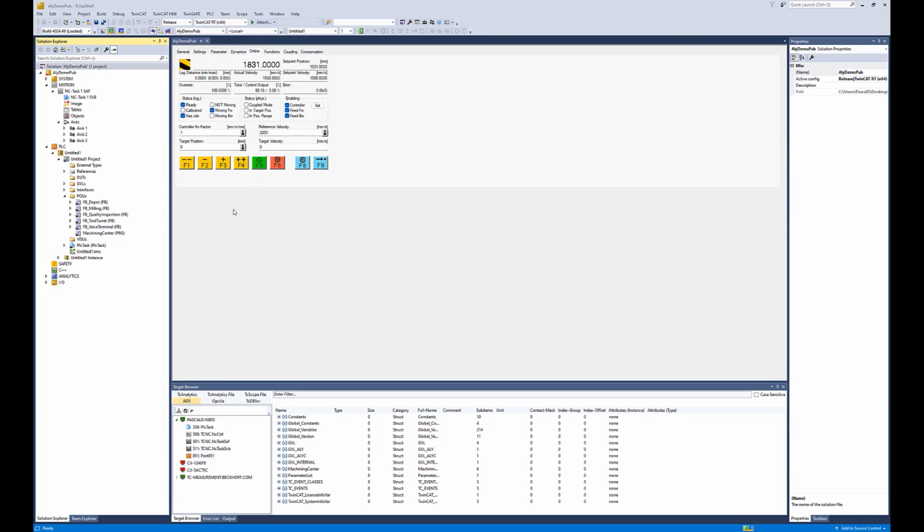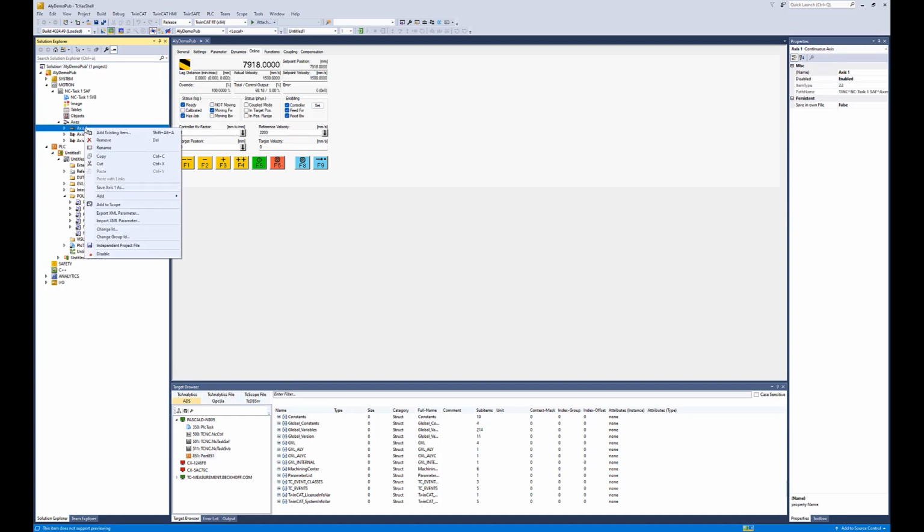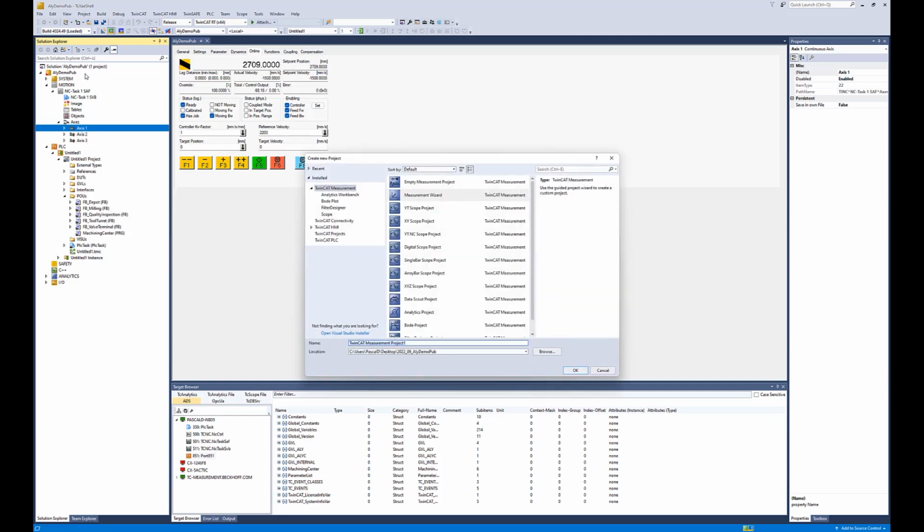of them. The easiest way is to go back to the Solution Explorer, make a right click on one of the axes and choose in the context menu the Add to Scope command. Because we have no measurement project in our current solution, automatically opens the Create New Project wizard. There you can choose different measurement templates, or, as I recommend, the measurement wizard.